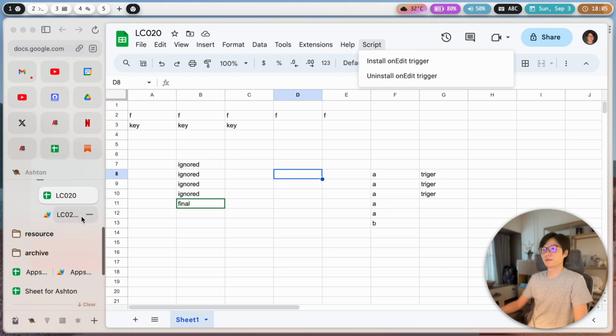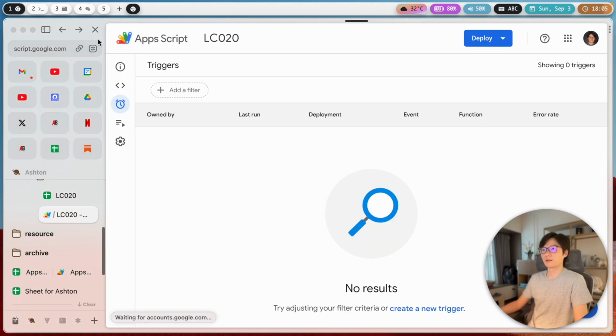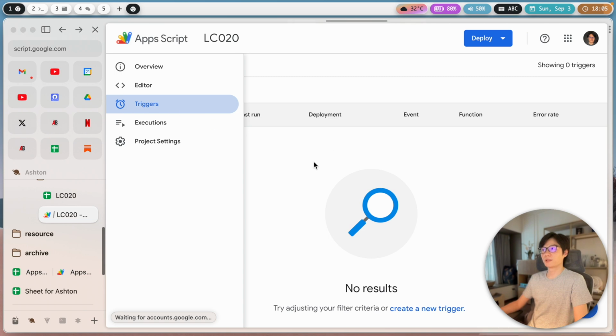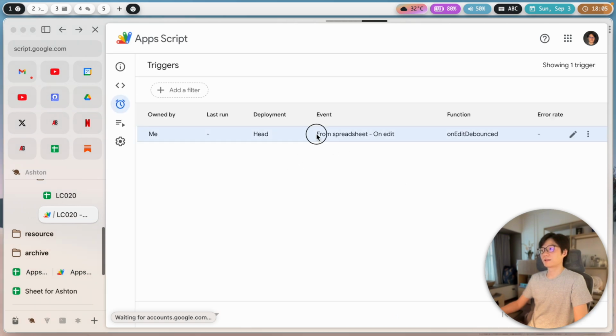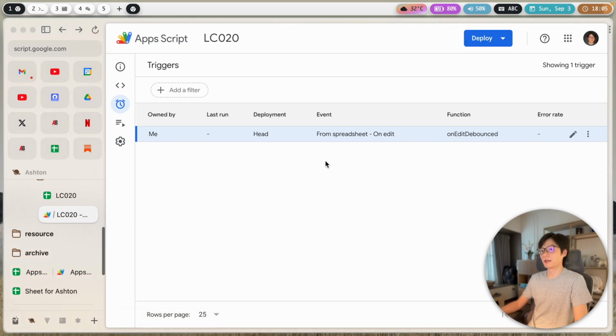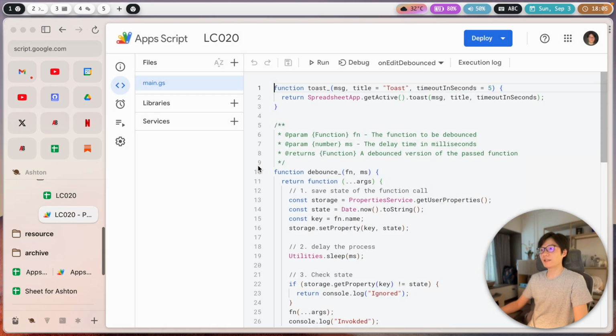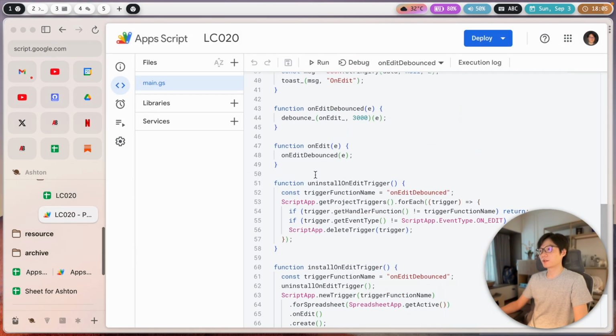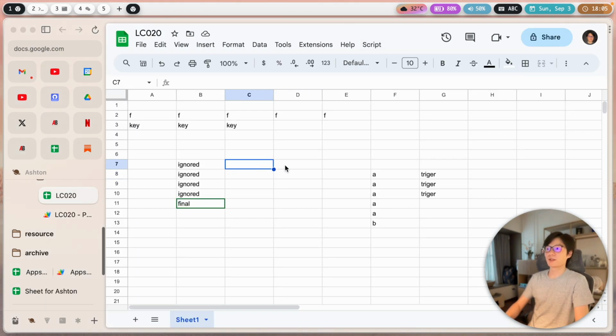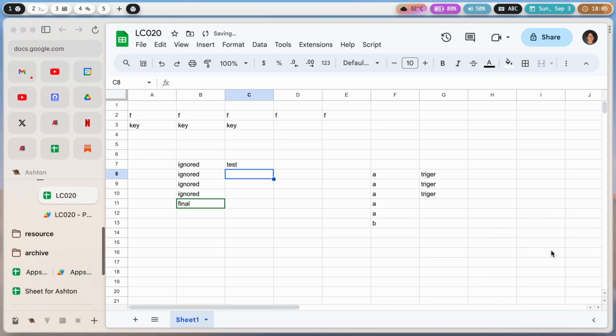To prove this to you, we can open the project here, and if I go to the triggers tab here, right? This is the trigger we created for this onEdit function, this onEditDebounced. To prove this is now working, I need to disable this function here, because this is also a debounced function, but actually I'd like to keep it here to show you the difference. So I say this is a test, and I think wait 3 or 4 seconds. Now we have this, right?